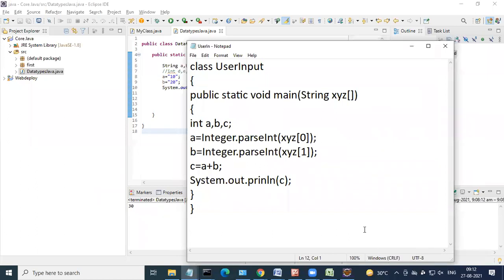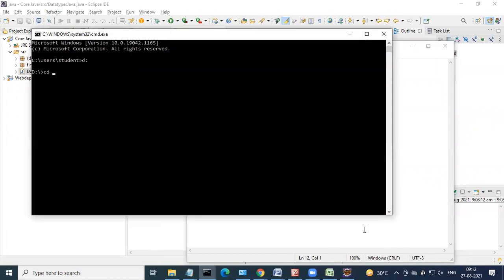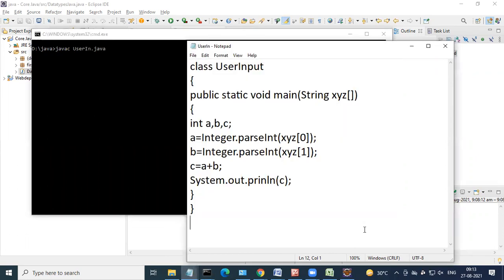Now, how can you run this code? You just go to command prompt by pressing Windows R, then write cmd, go to your D drive, cd, and then Java. Let me clear the screen. Now how can we compile this in the console? I'm just going to write javac and then UserInput. If there is any error, then that error will appear in the console.